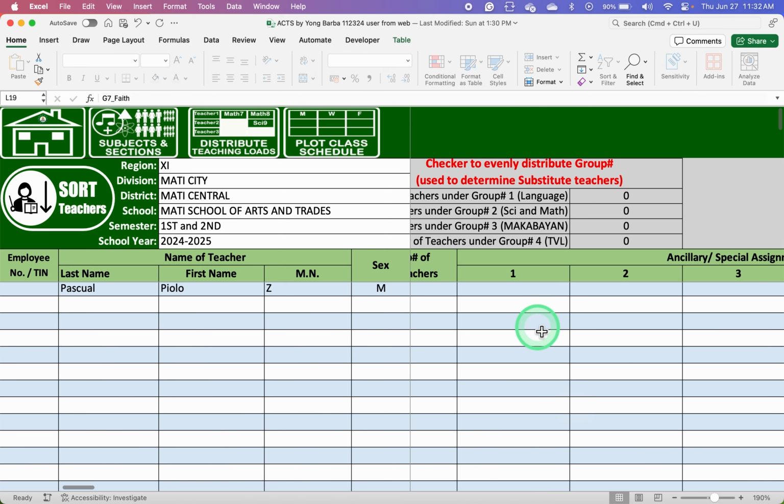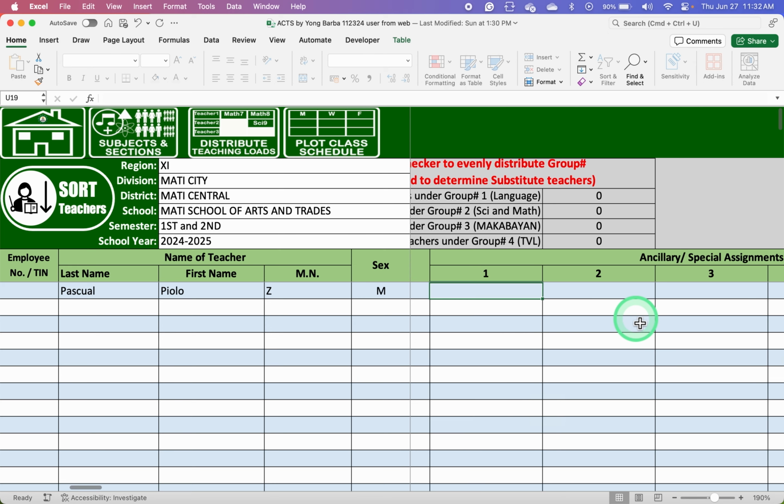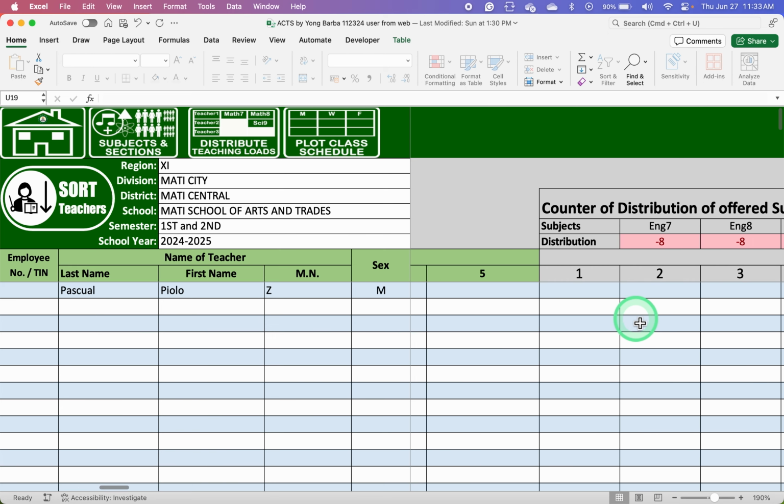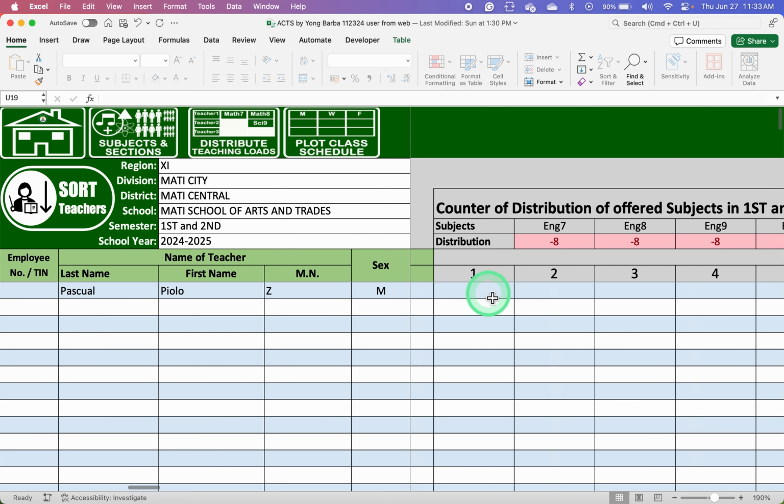Now these are ancillary or special assignments. Let's just skip it and proceed to the distribution of teaching loads. So this is the time that we're going to assign the subjects or the learning areas to be taught by a specific teacher. So for example, Pascual will be teaching English 7.